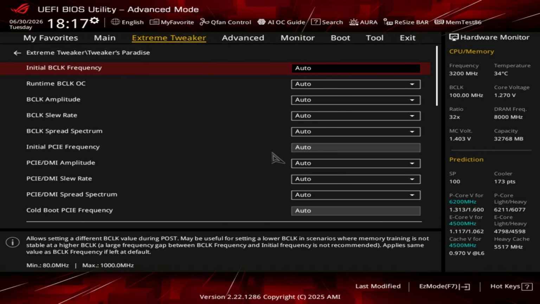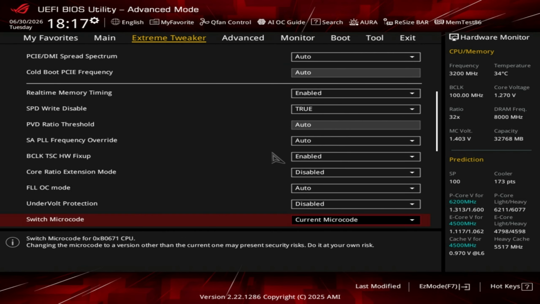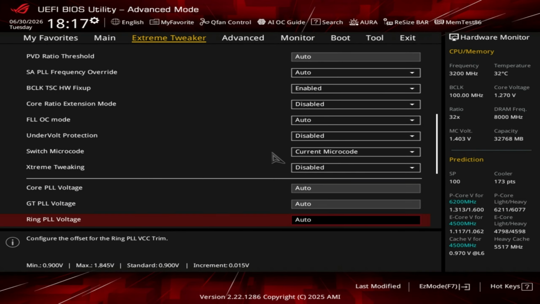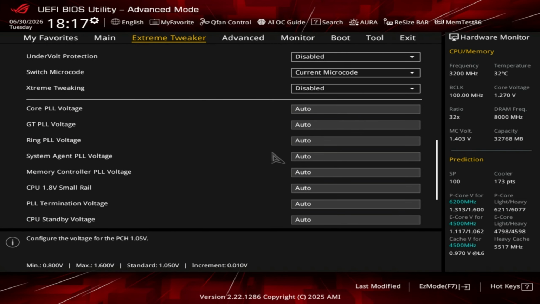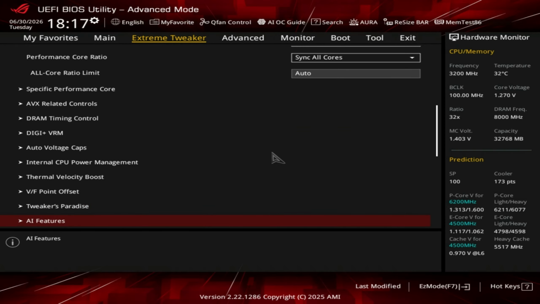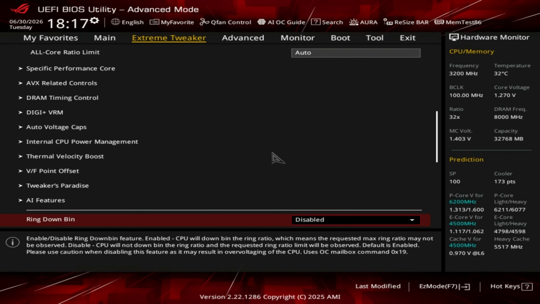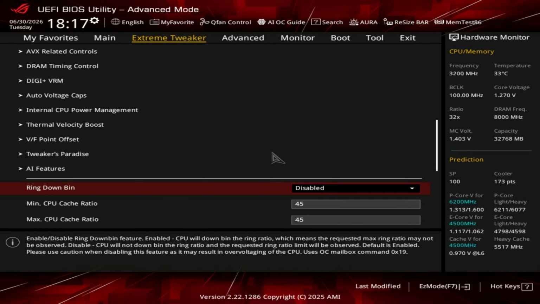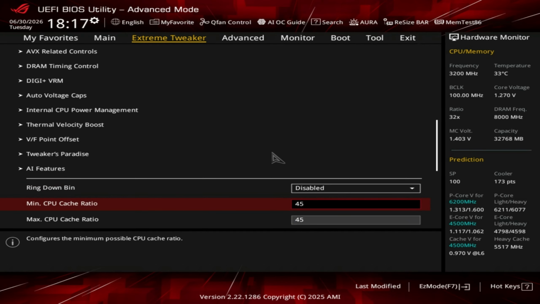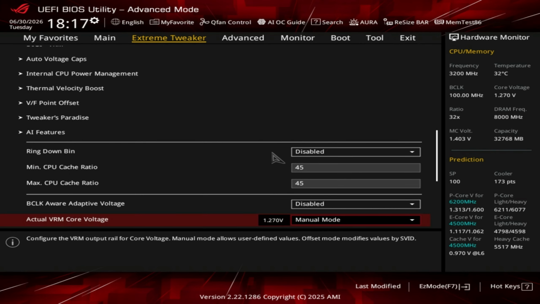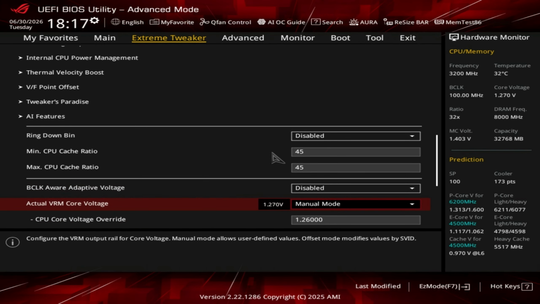Tweaker's paradise. Don't need to touch anything here. Don't need to touch anything there. And then ring down bin disable. Set your cache ring to 45. That's just the default. We'll overclock it at the end. And then disable this.